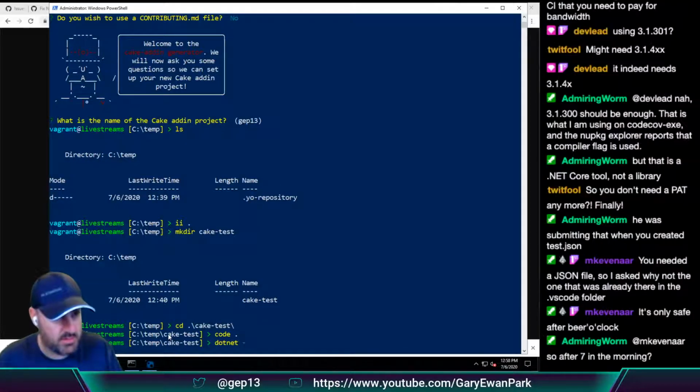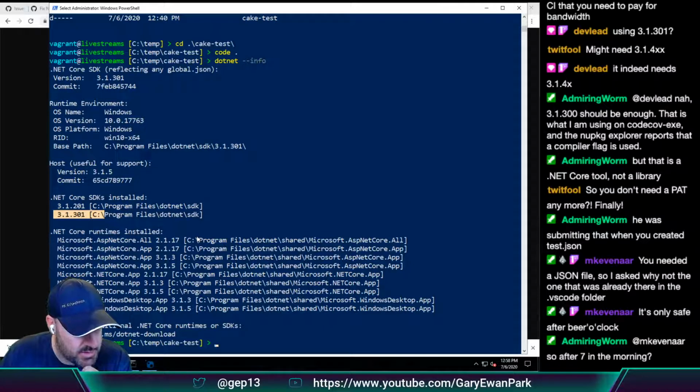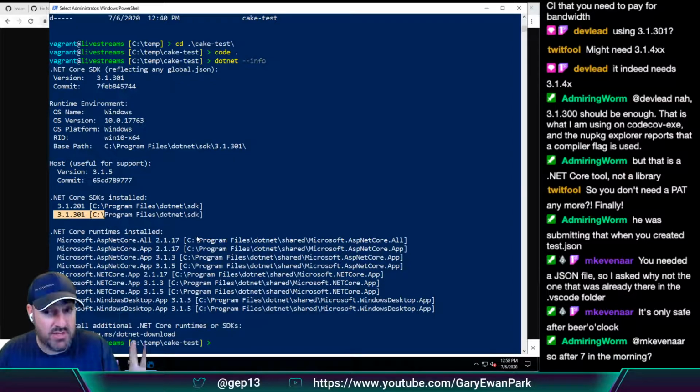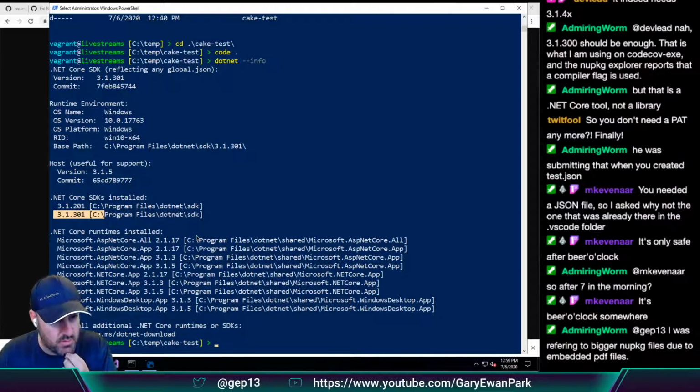So .NET info. Here I am running this, and that's also what's running on AppVeyor as well. Yes. And it does need, so that I don't have. I don't have any preview SDKs. Oh, hold on. But Kim's saying that the 300 one should be enough. That is what I'm using on code.exe and the Nuke Explorer. Oh, interesting. But you're saying that is indeed in a .NET Core tool, so that might be the difference.